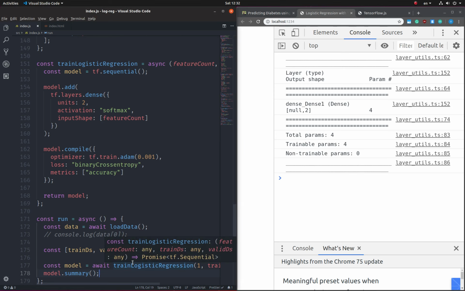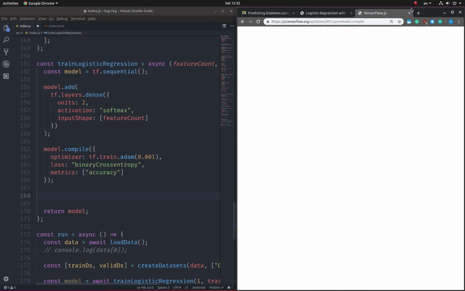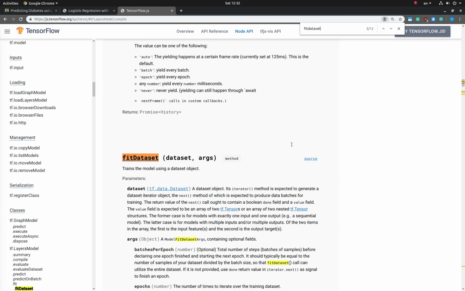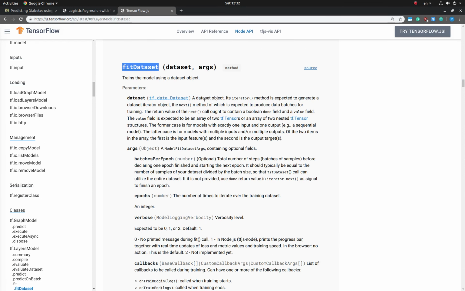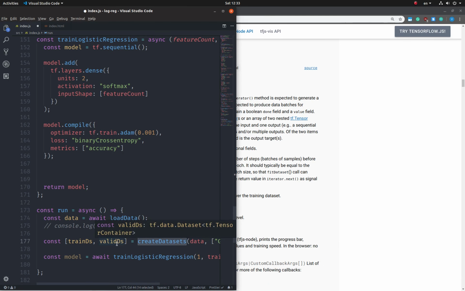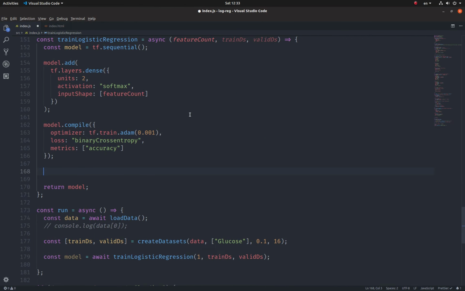Okay, so the next thing that we're going to do is call the fitDataset method, which will use the model that we've already defined. Let me have a look at the method. Okay, it trains the model using a dataset object. So we have our dataset that we've prepared using the createDatasets function, and now we're going to pass the dataset to the fitDataset method.